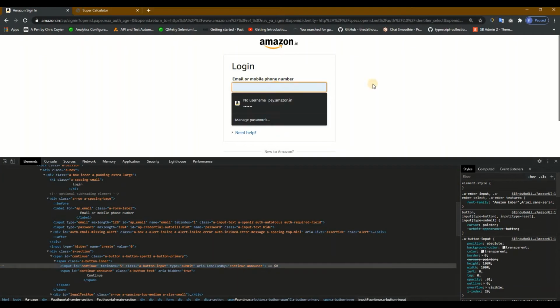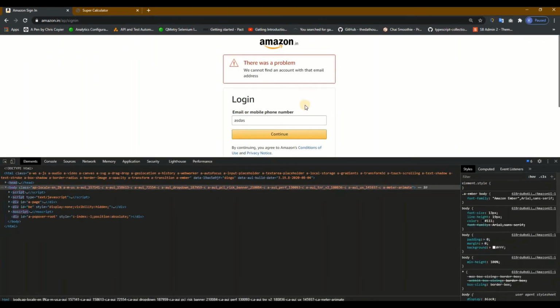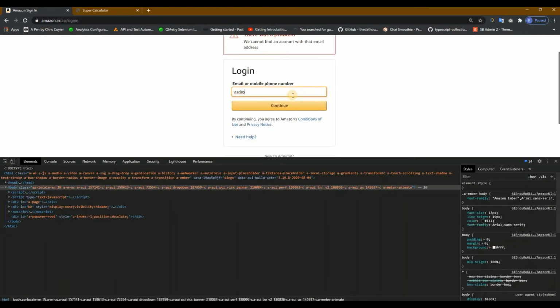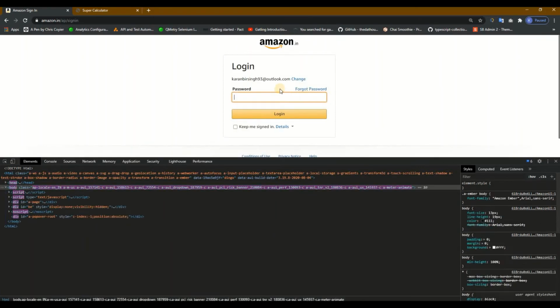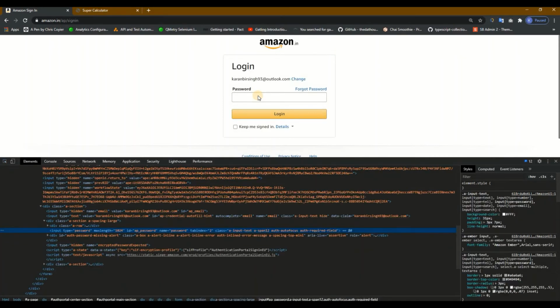So let's say after we have done some, and if we have entered some data, I'm just entering a random data, and I click on continue. Okay, so it says, okay, let me try my email ID. Okay, so yeah, next thing that we get, once we click on the continue, is the password input, right?